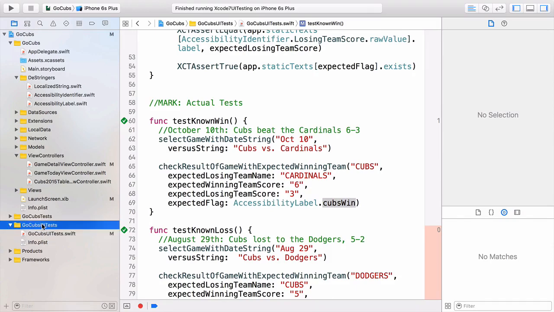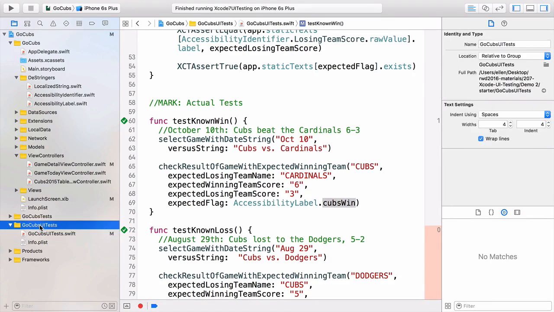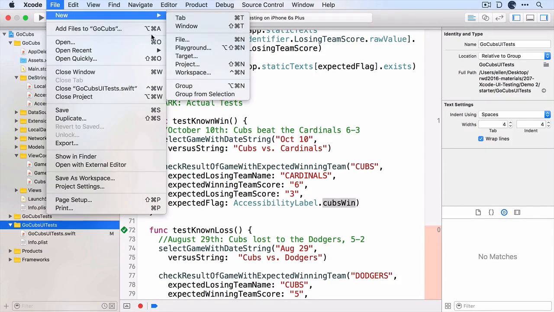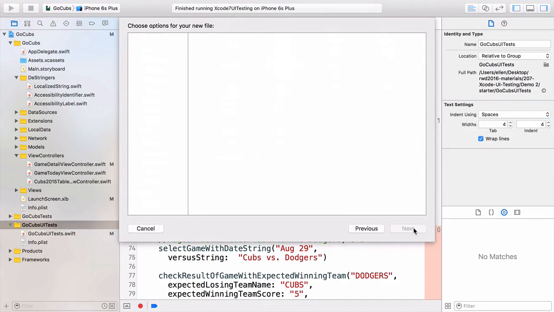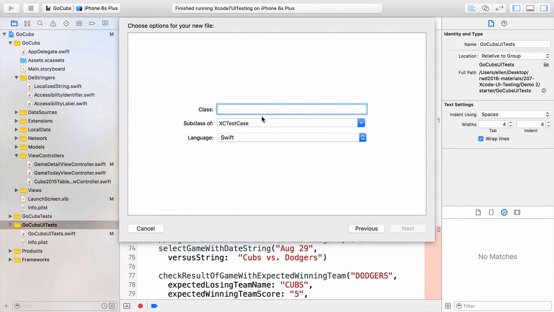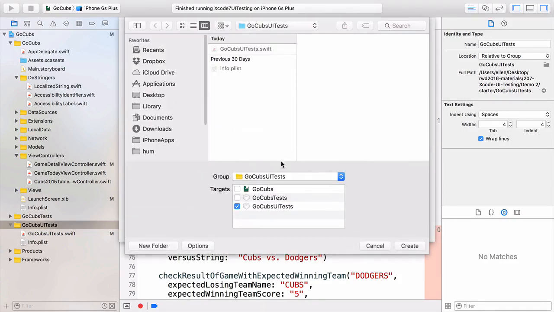So make sure that you've selected the Go to Cubs UI test folder so that your file goes in the correct place. And then go to File, New, File, and then select a UI test case class, hit Next. Make sure that it's in Swift and that it's a subclass of XCTestCase, and then call it Game Today UI Tests. Hit Next. Make sure it's going into the Go Cubs UI test folder and into the Go Cubs UI test target, and then hit Create.